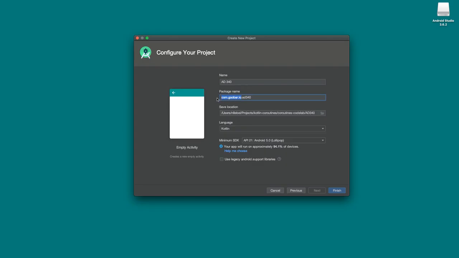Next, the package name. This is kind of like your personal identifier. So for me, by default, I use com.goobar.io since that kind of matches the domain of my website. However, you could do something else like com.yourname, or com.something, anything you want really. So in this case, I'll go back to com.goobar.io.ad340, but that package name is the unique identifier for your app.